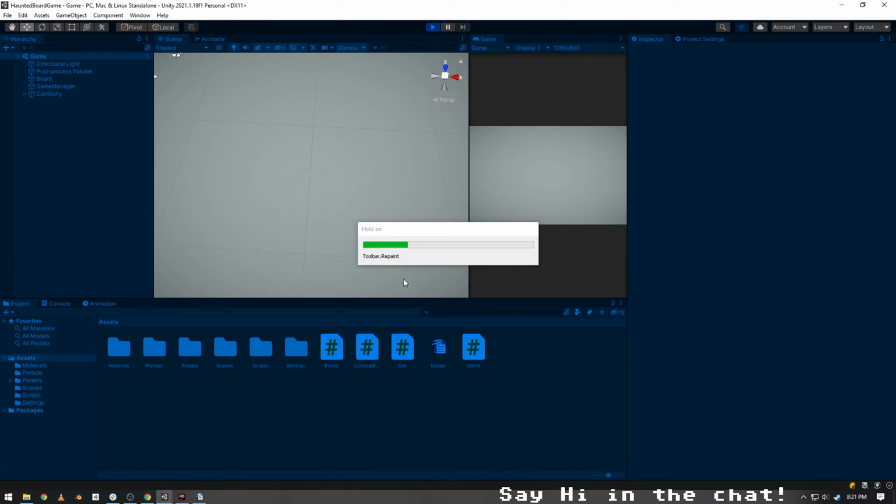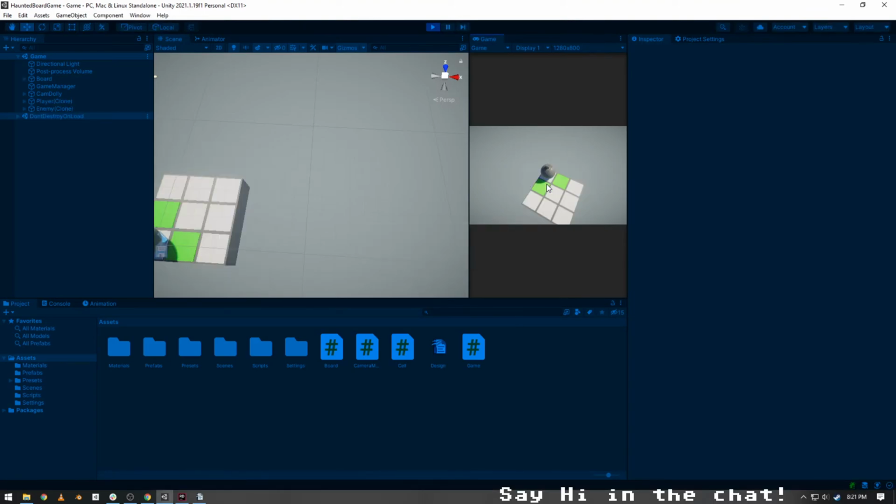And we get to wait for more progress bars. Awesome. All right, so this should be the enemy. What do we do the enemy as? I think the enemy is the square. So move the enemy. Oh, it's a zombie.